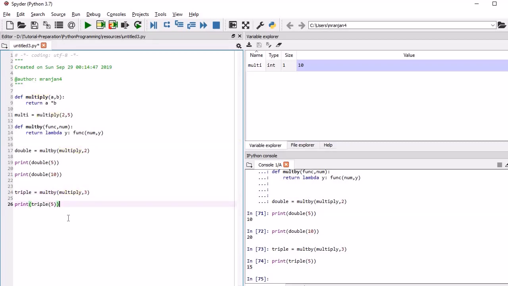So this is what I wanted to demonstrate to you in this session. This is a very small session, but it is very important. I wanted to make you understand all these things.